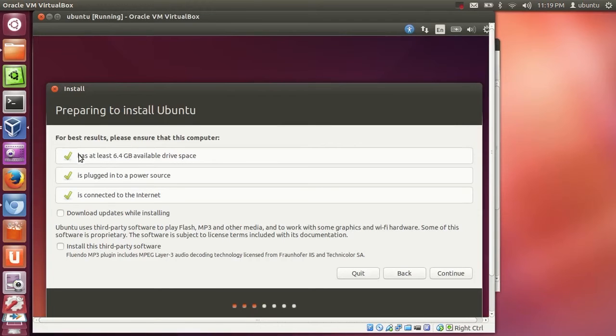Here it will show, for best results, please ensure that this computer has at least this amount of hard drive space, you are plugged in, and you are connected to the internet, which I am, right? I can also choose these options: download updates while installing, and install third-party software. So it will install the mp3 plugin and other third-party software with Ubuntu. Click both these options and click continue.